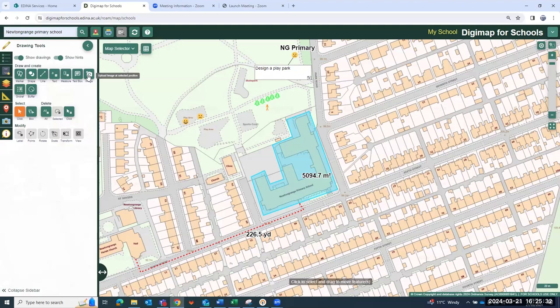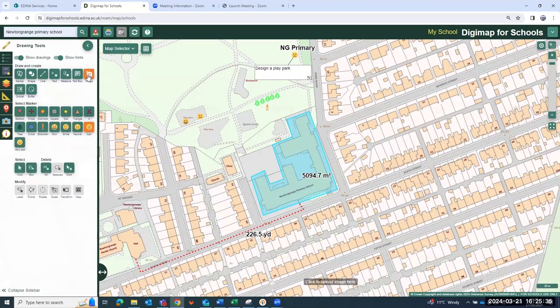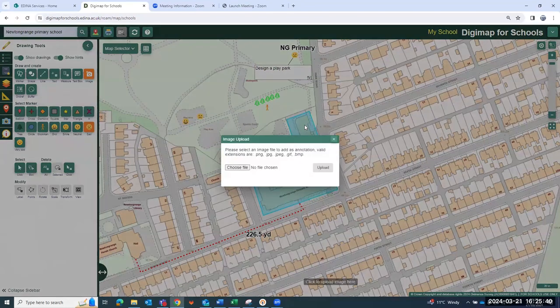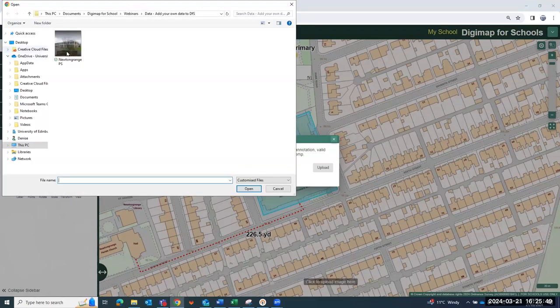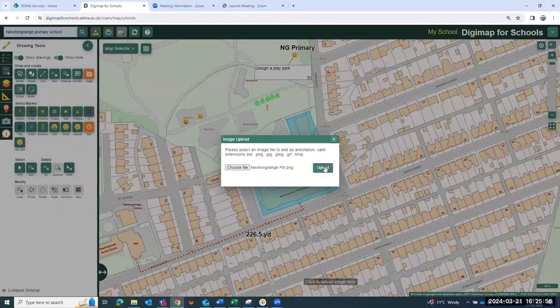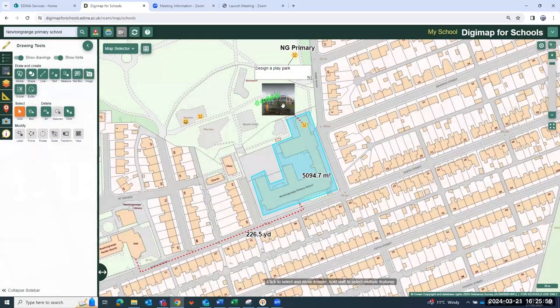And you can add images to your drawing as well. So if I want to add an image here, I just click on image, click on where I want the image to go, and choose from a file that I have on my computer already. So I have a picture of Newton Grange Primary School. I will just click on that, open, and upload. And my image will appear here. When the little hand is over it, I can drag it around and put it where I want it to be.